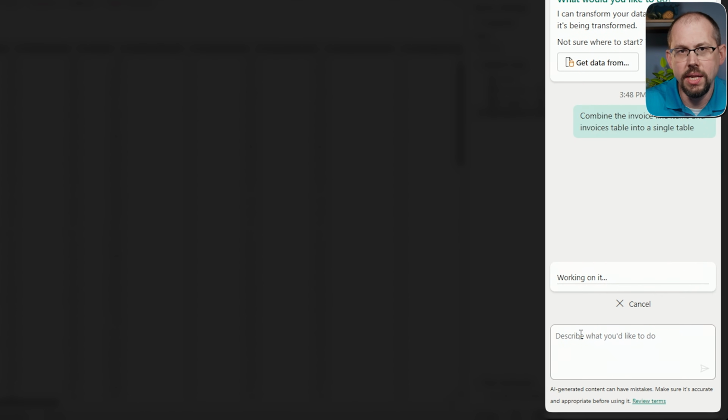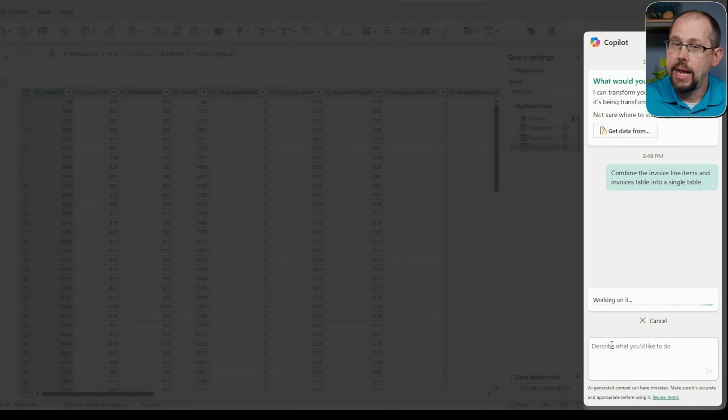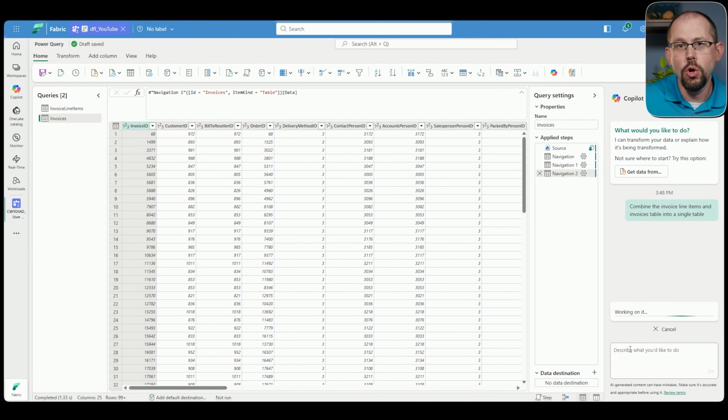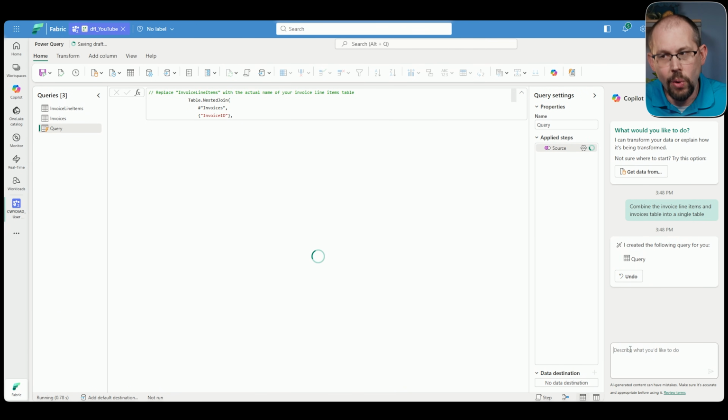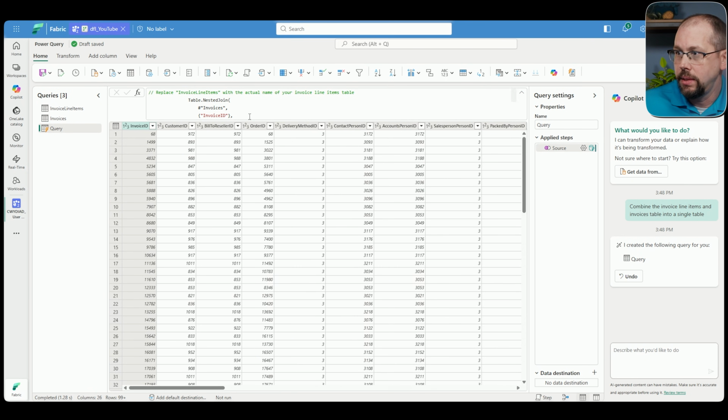So we'll put our request in, we'll hit enter, and I didn't give it any information. I didn't tell Copilot what to join the tables on, what was the key. I didn't tell it to do a left outer join or a right outer join or an inner join. I just said, go join these tables together. And so now it says that it's done.